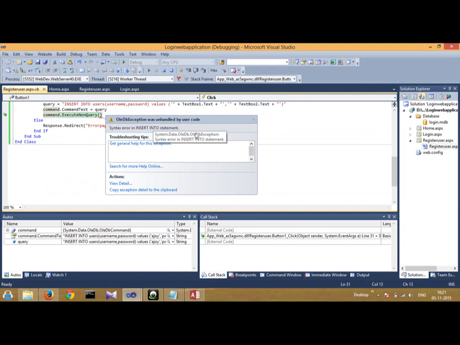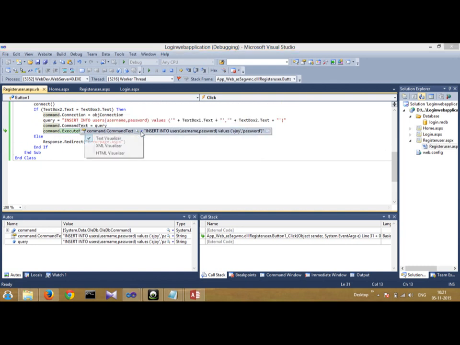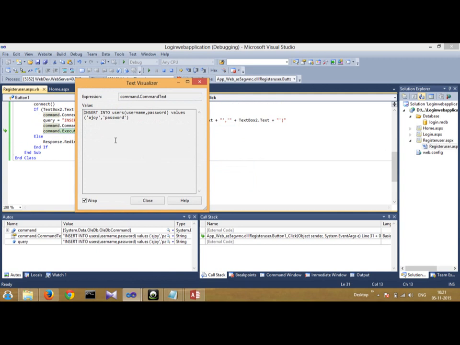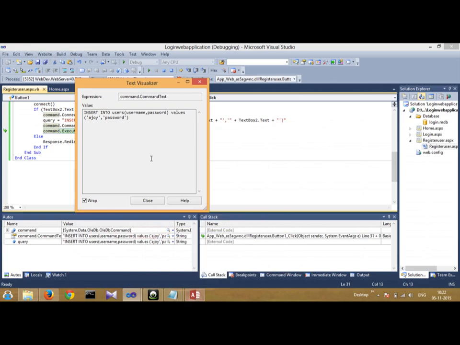So how do I know what the error is? Whenever this kind of error comes up, you bring your cursor to here, click on it, and you can see the text visualizer. You can see insert into users, or user. No, that's an issue. Users, username, password, values. Right, this is the password, so it's taking from there. Insert into users.